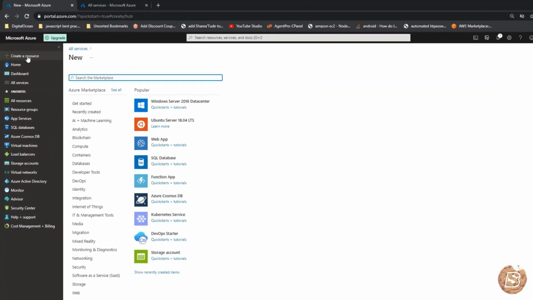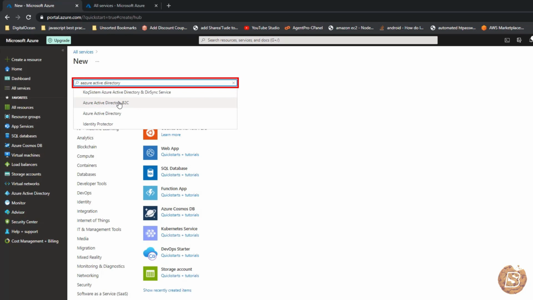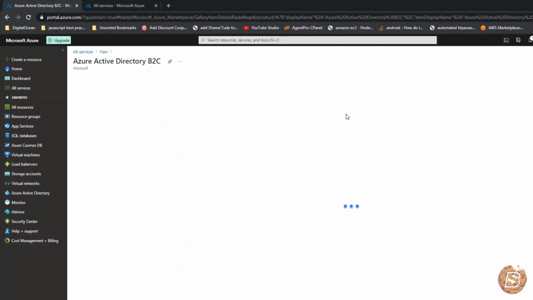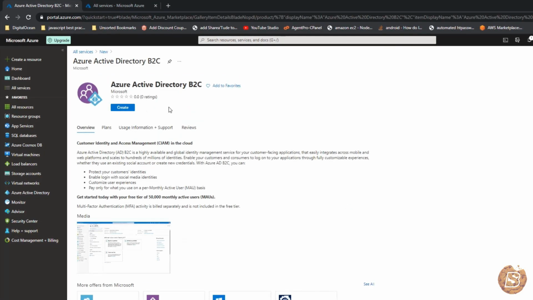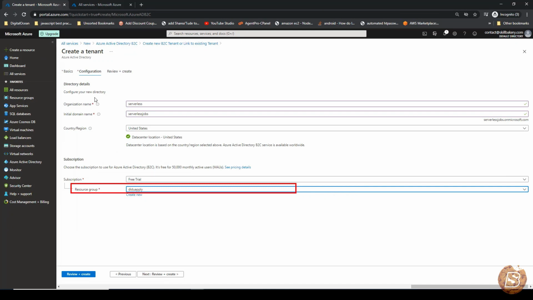Here we need to click on create resource and search for Active Directory B2C. Select Azure Active Directory B2C, and then it's going to open up this screen. You need to click on create. Here you need to select your subscription and resource group, and once that's done you need to click on review plus create.